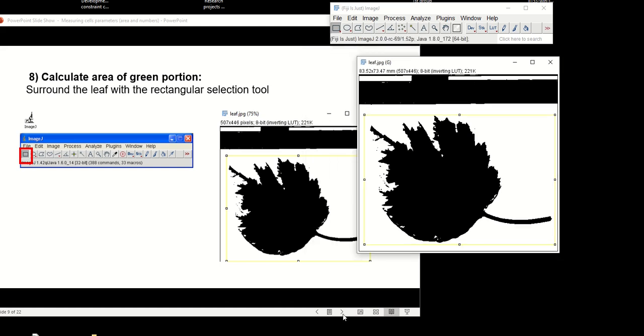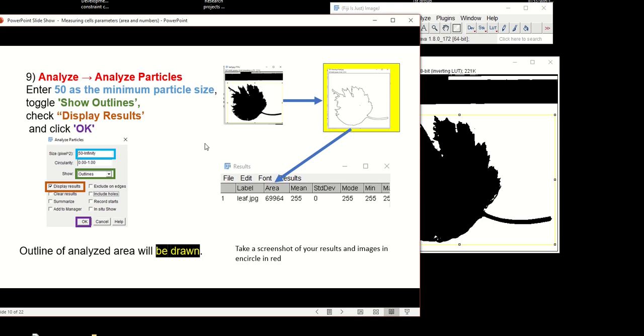Now let's go to step number 9. So here you have to go to Analyze Particles, and in this box you have to add the size in pixels. The minimal size that the software is going to measure is going to go from 50 up to infinity. Then we're going to show the outlines here, and then we're going to display the results. So on the figure it will go from black to white, and they will tell us the measurement of this area.